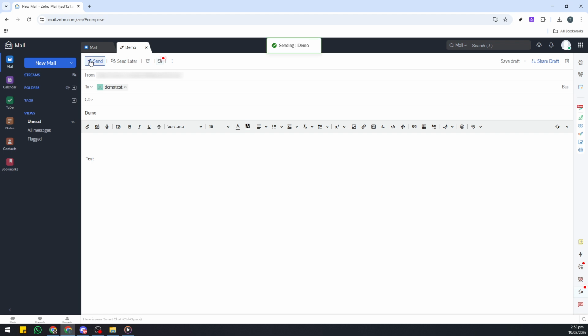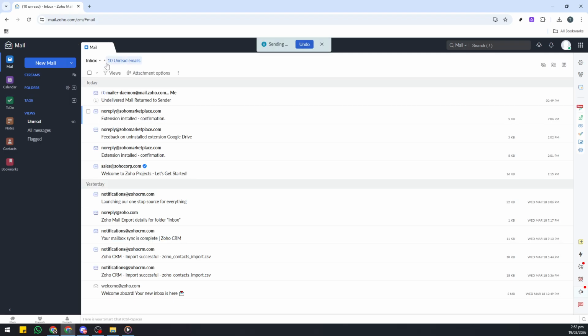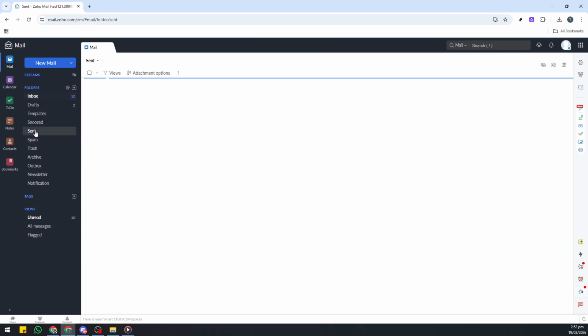The message leaves your outbox and moves into your Sent folder right away. Now move over to your left sidebar and open Folders. This is where Zoho Mail groups your standard mailboxes such as Inbox, Drafts, and Sent. Click Sent to view the message you just dispatched. It should appear at the top of the list. If you don't see it instantly, give it a moment to sync.